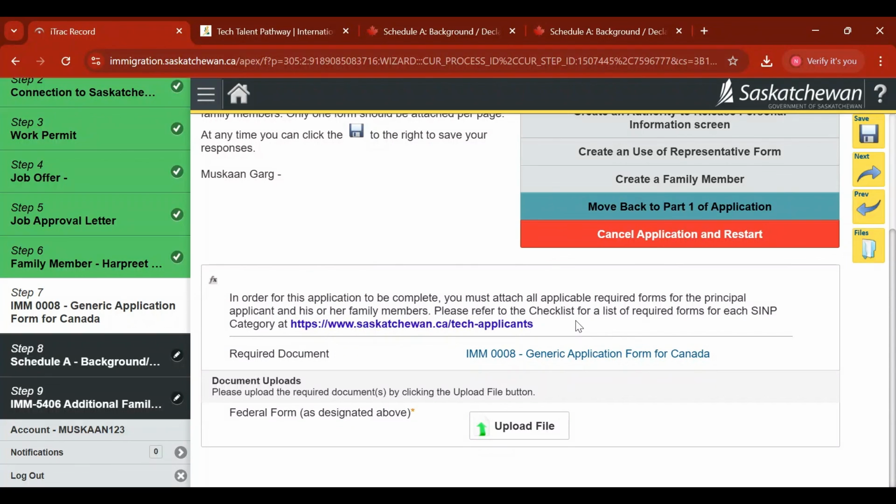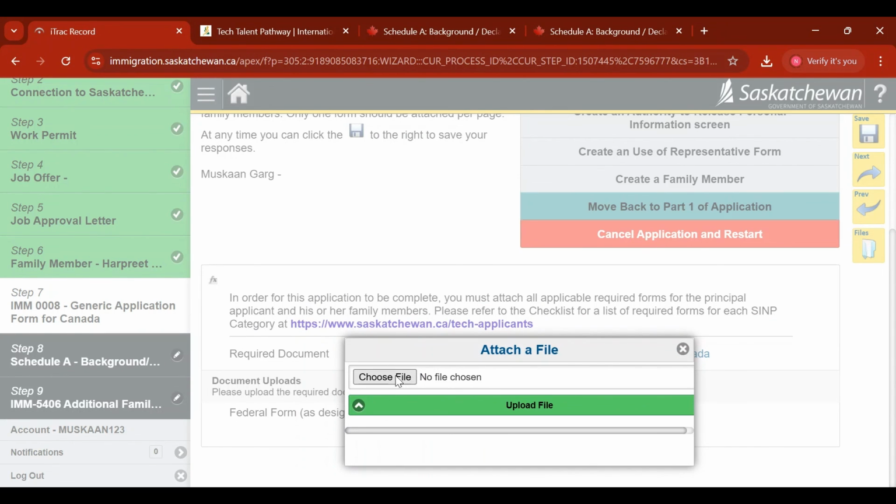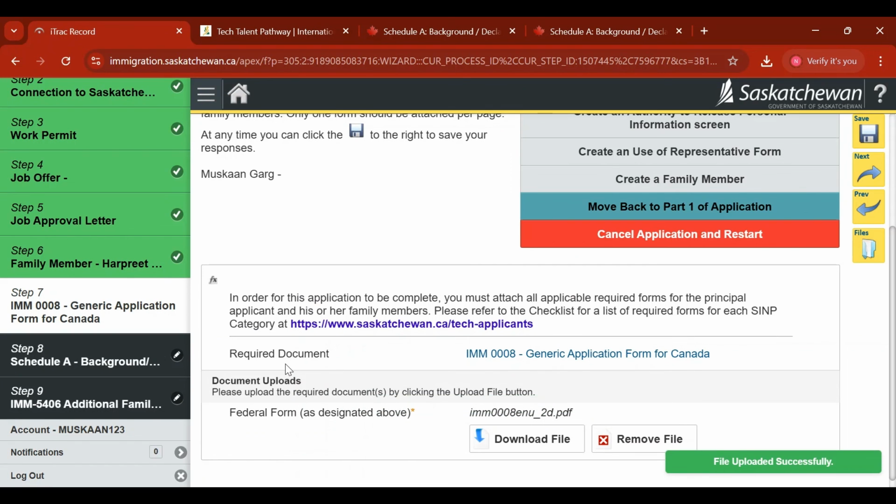Once you have filled this generic application form, you have to click on upload file, and then you have to choose the file that you have already filled, and you have to click on the upload file button. So the file has been successfully uploaded. Now let's go to the next section.